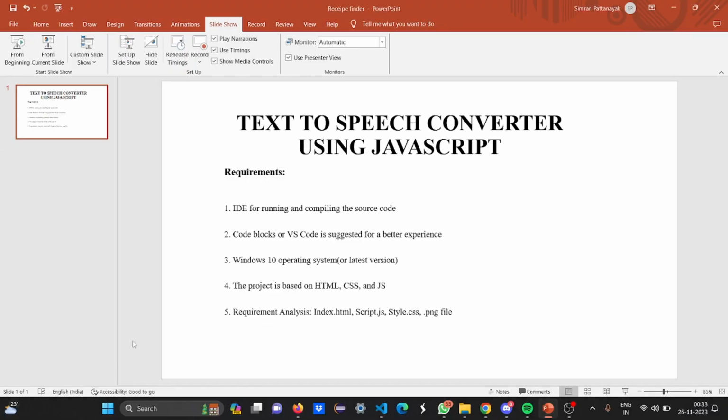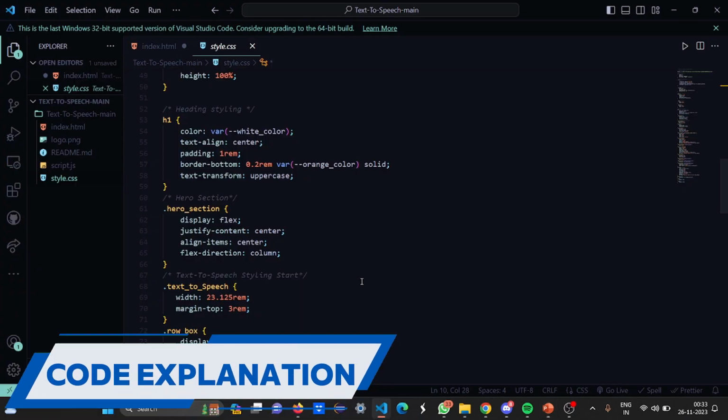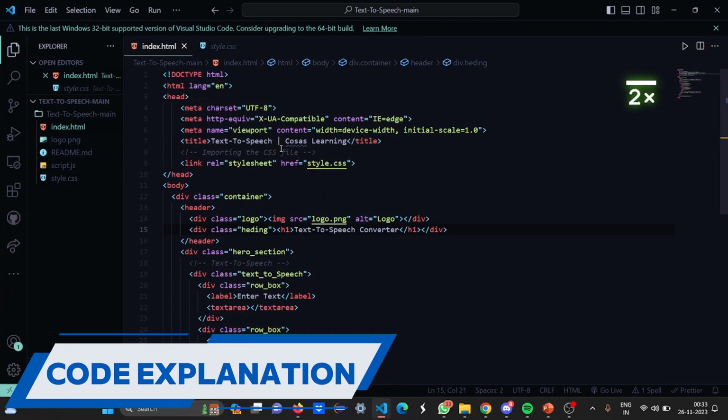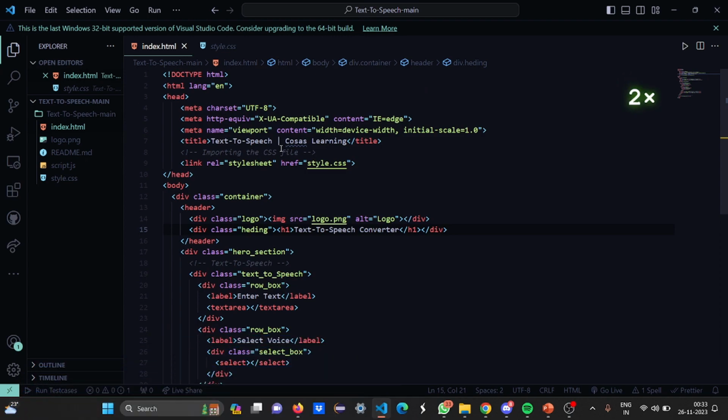Now we'll move to the code, in VS Code. Here we have it. Let's have a look. This is the index.html file where we have the doctype HTML. Then the language is selected as English. Then we have the head. Under the meta tags, we have the character set, the http-equiv, the name as viewport, and the content will be width equals device width, and initial scale is 1.0.